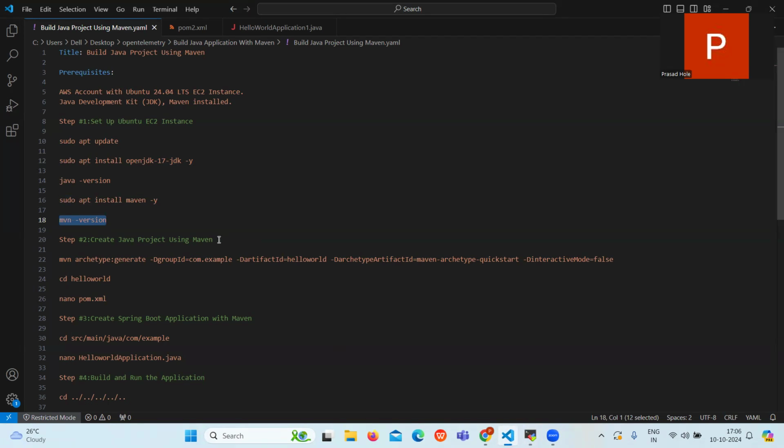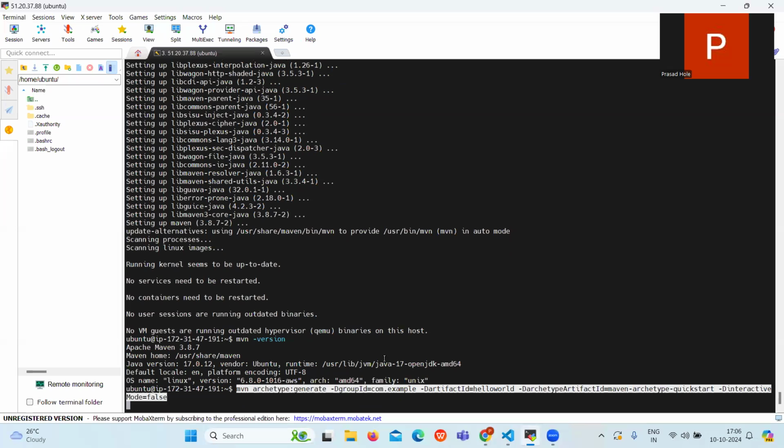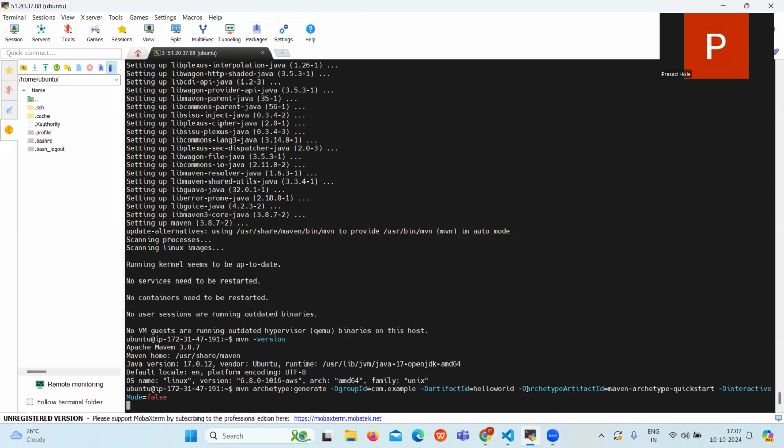Now our next step is creating a Java project using Maven. For that, we will use this command. This command will create a new Java project. In this command, the group ID is com.example, which is a unique identifier for the project. Then next, artifact ID. This is the name of the project. Here we have taken helloworld.